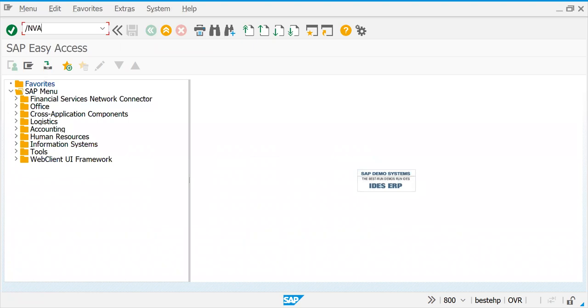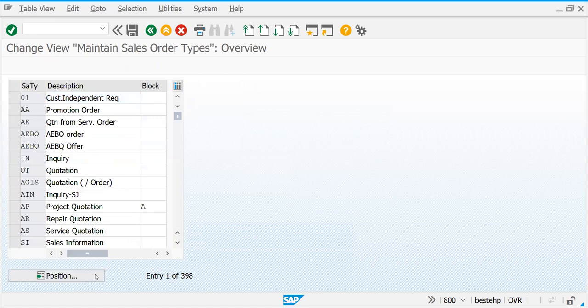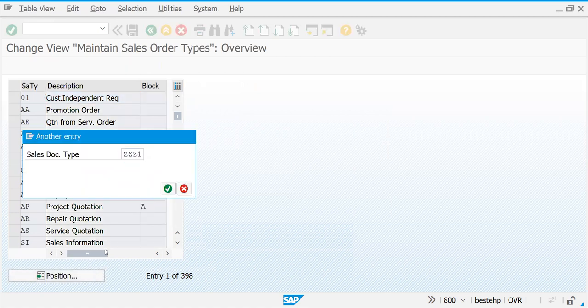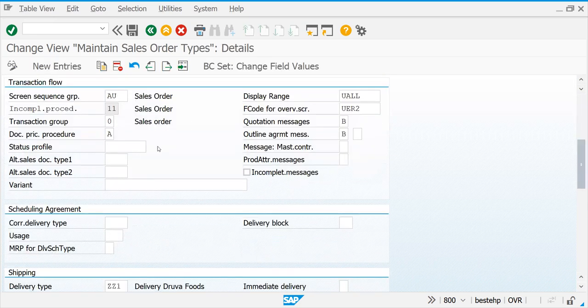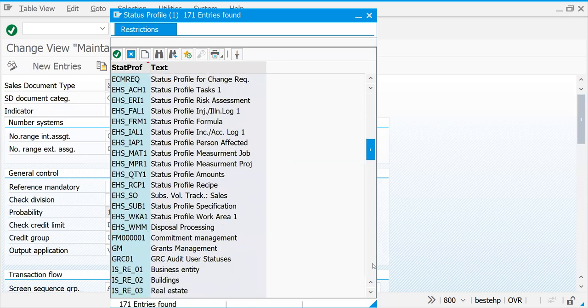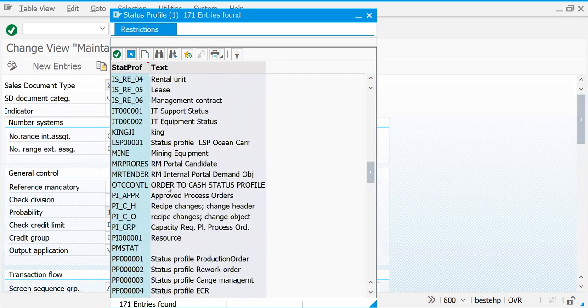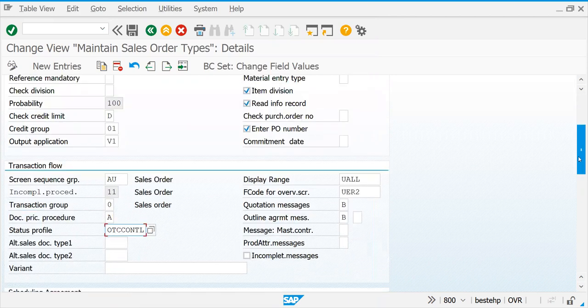Now let's try to create an order. Before creating that, which object are you controlling? Sales header. Sales header is VOV8 if you go. We created one document type yesterday. Let's come here and assign our status profile. So what we have created? See, order to cash status profile. This is the place where, whenever required, we'll come back to the same object for discussion.